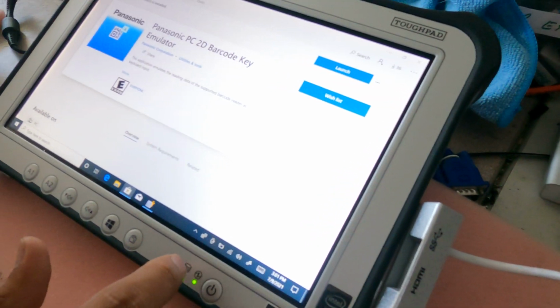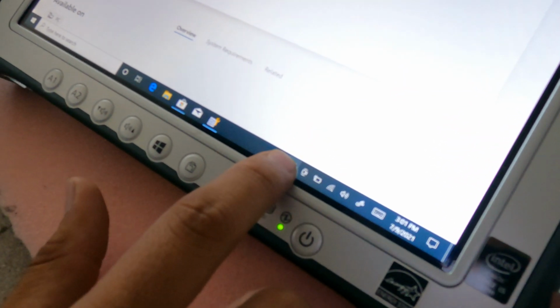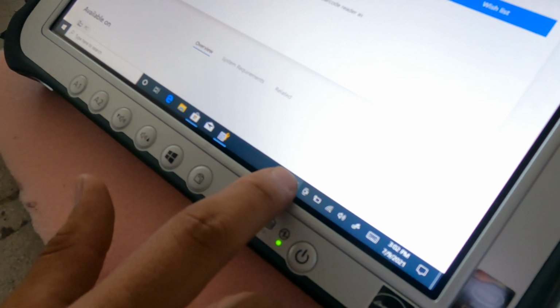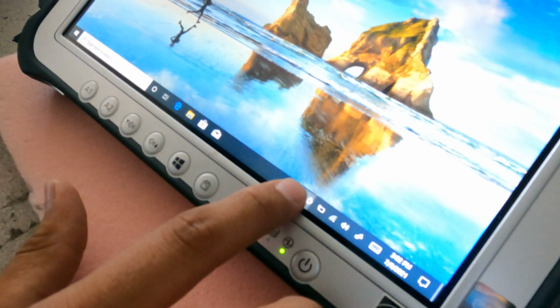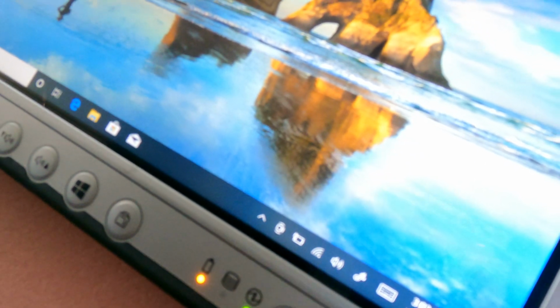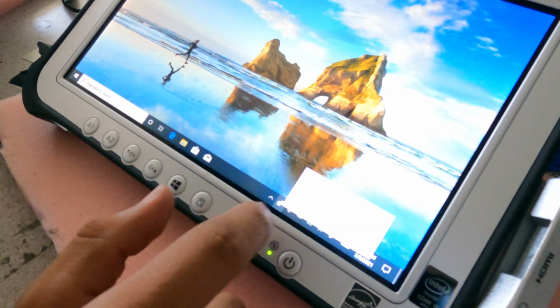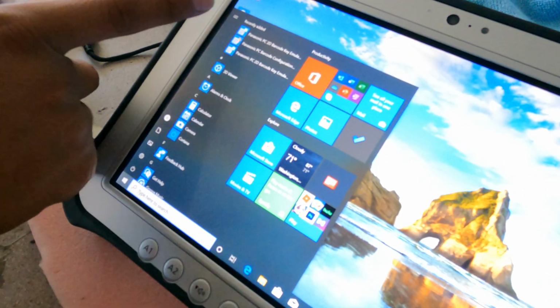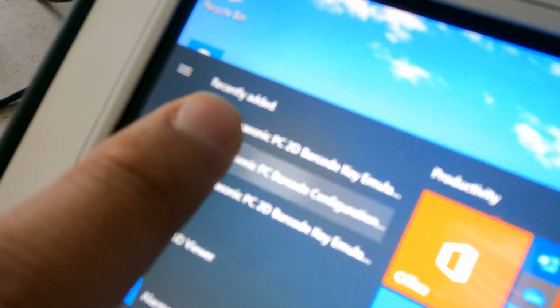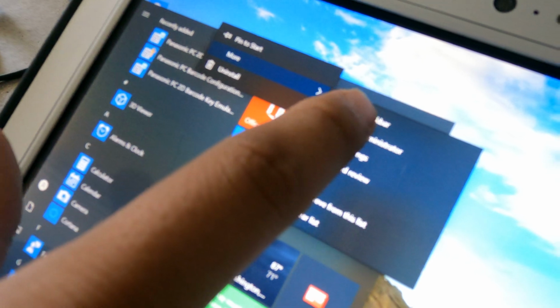First, you want to open the Panasonic Emulator app. It's down here. You long press and hold it. Connection to barcode always on. And then disconnect. Then you want to open the barcode configuration app that you just installed, as administrator.